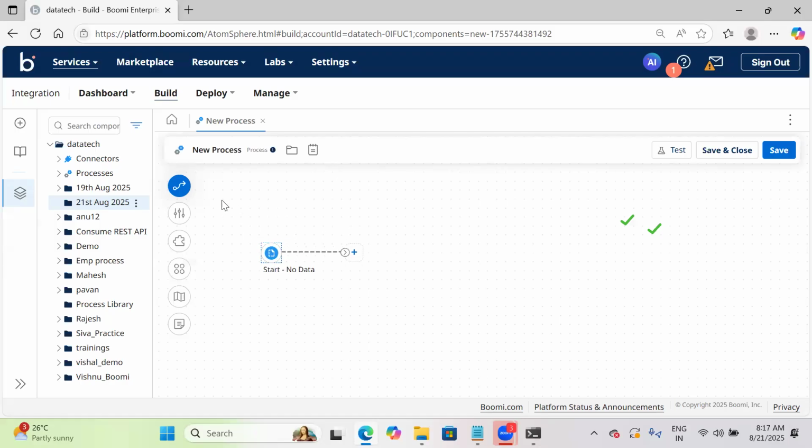Now here you will be redirected to this white place. Whatever development activity you are going to do in Boomi, you will be doing in this white place.